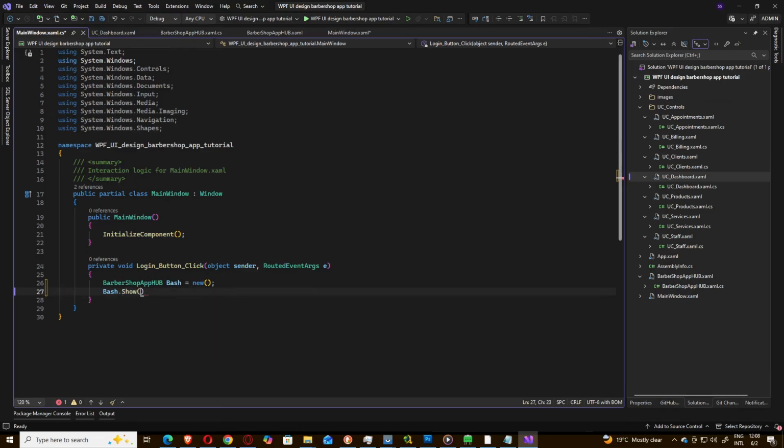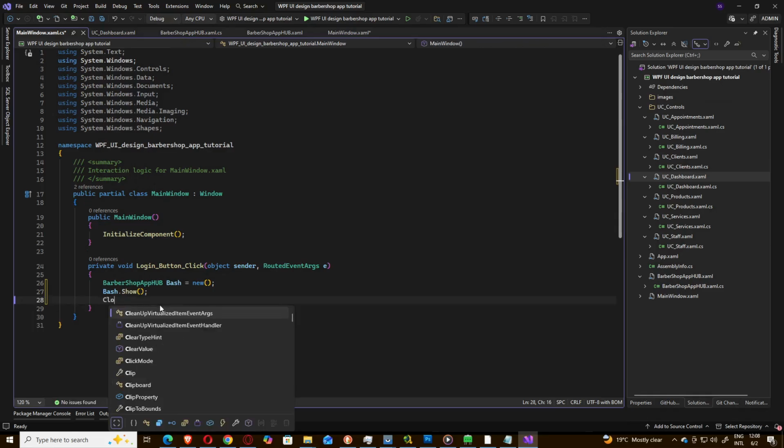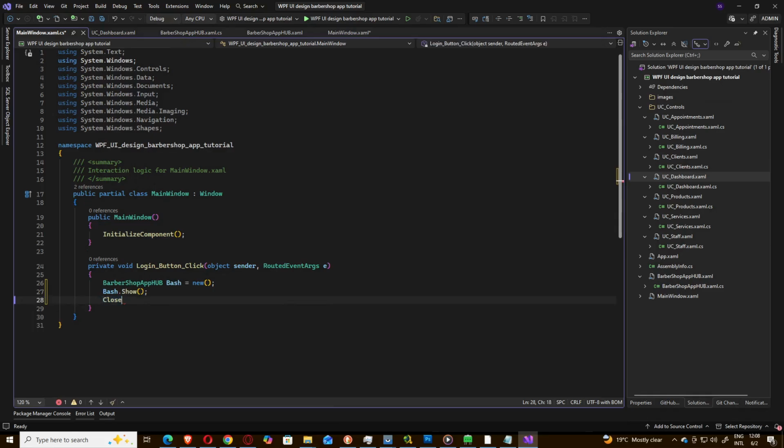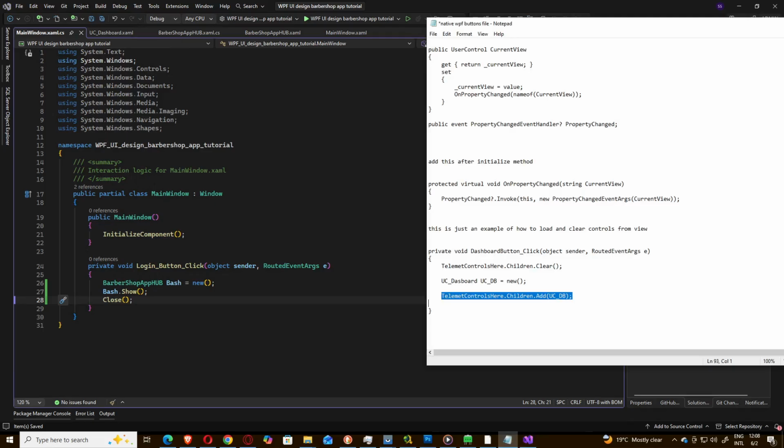dot show. Okay, then we'll close the current login window by doing this. We'll say dot CLOSE. So this will close the current window which is in view, the login view, in order to make way for the hub to be loaded. Then just press save. Then that's our text document here. Okay, so that's everything on the code behind there.